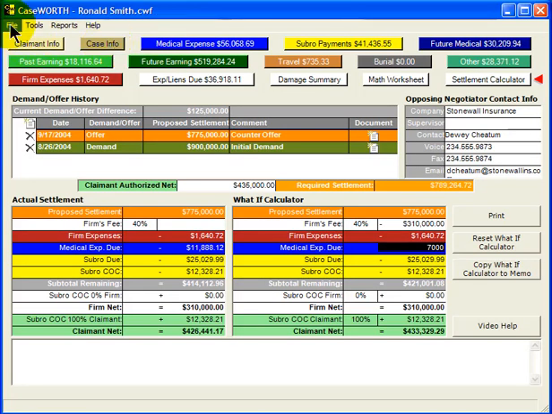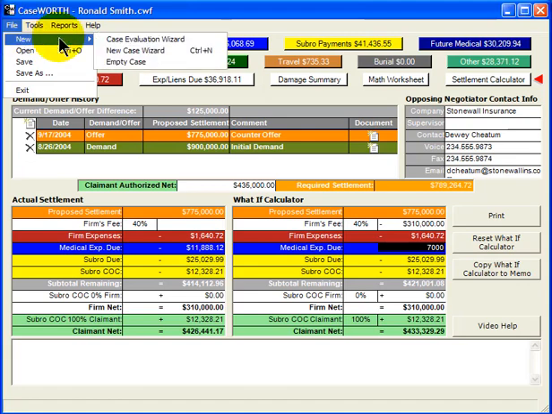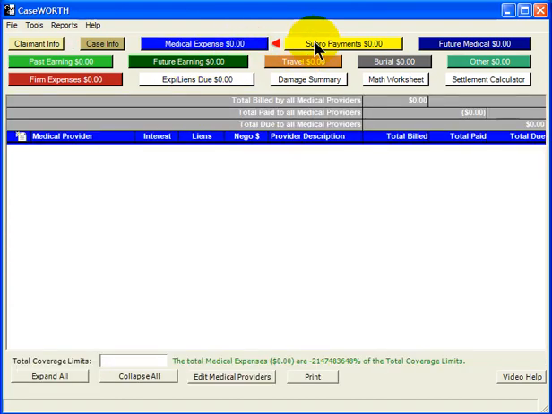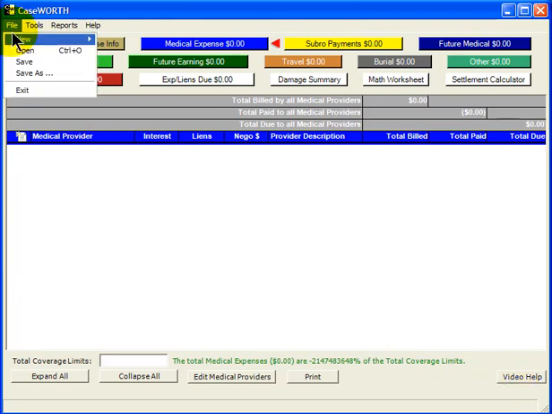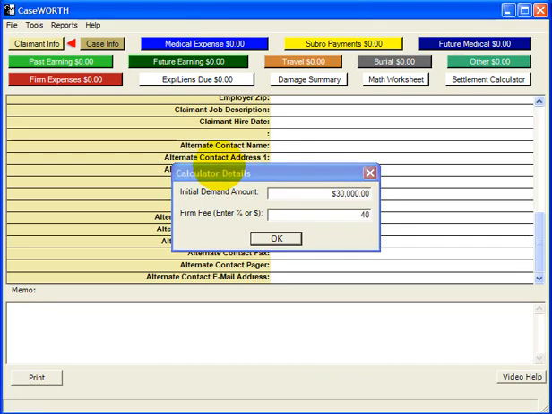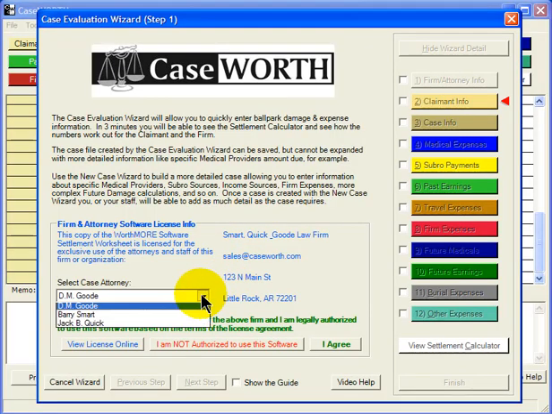When you want to create a new case file, you are free to simply click File, New, Empty Case, and start filling out the grids. The Video Help button is always there on every tab to help you if you get stuck. Another option is to use one of the two CaseWORTH wizards to create a new case file. A wizard asks a series of questions and builds the case file for you. Once you have created a case file with the wizard, you can examine the information, explore the settlement calculator, and run all the same reports.